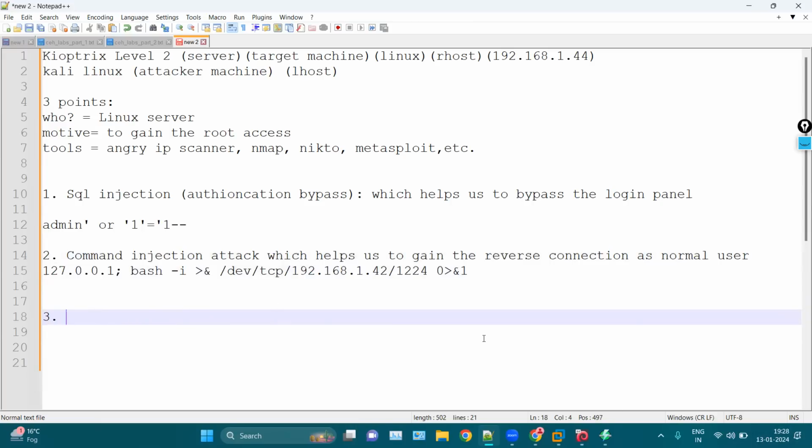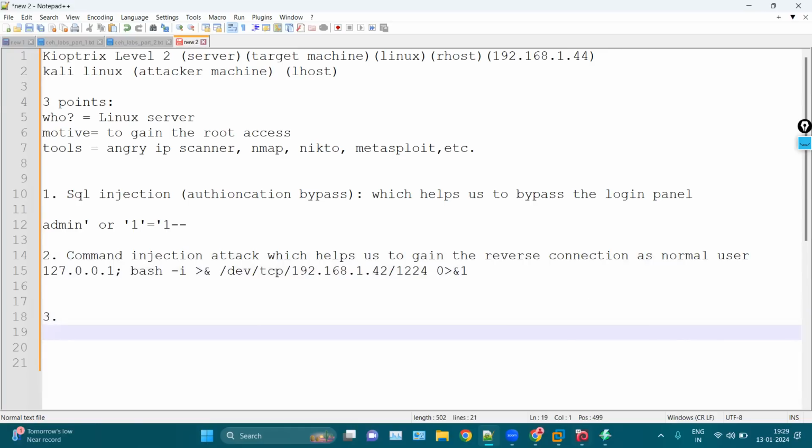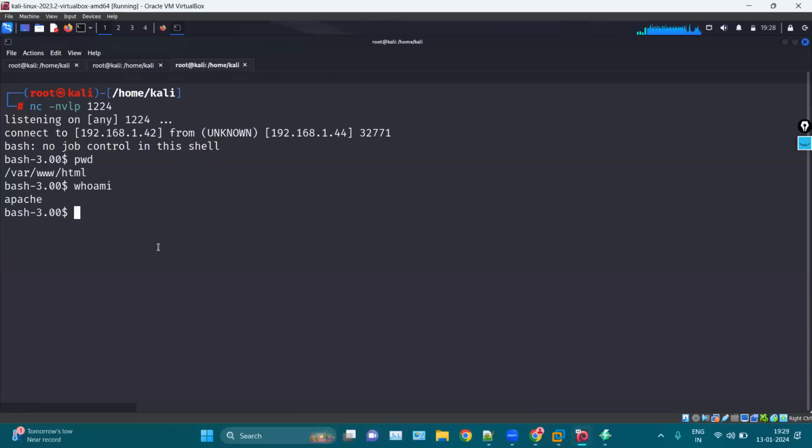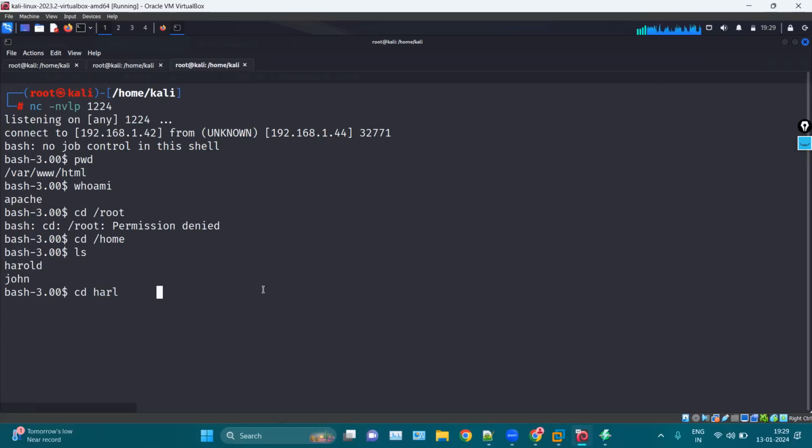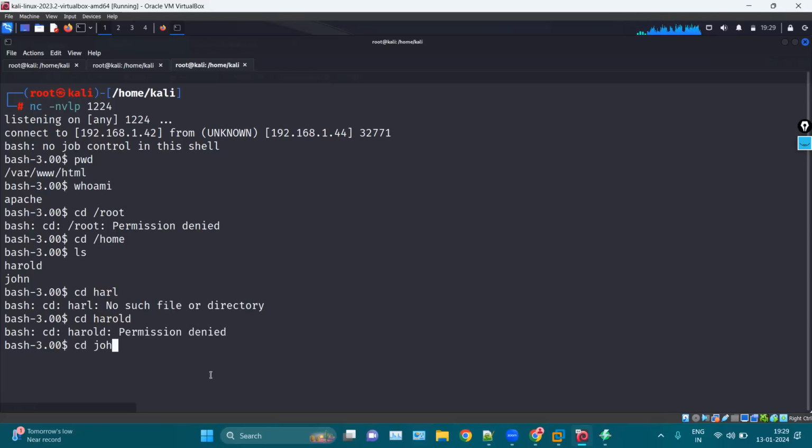And what is the challenge? To gain root access. So we have to further hack this machine to gain higher access. And that process is known as privilege escalation, where you hack the machine further to gain higher access. For example, if I move inside root, I don't have the permission. Permission denied. So we can move inside home and check some files here. We have two users, so we can move inside any of these directories. Okay, we don't have the permission. We can move inside John. We don't have the permission. So we can only perform a limited number of activities here.